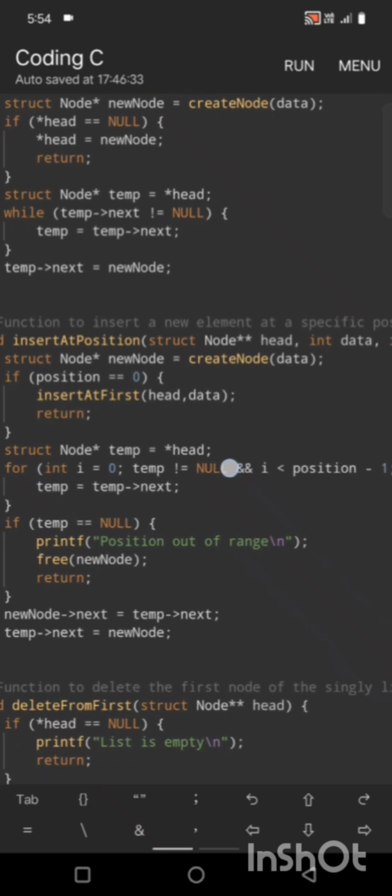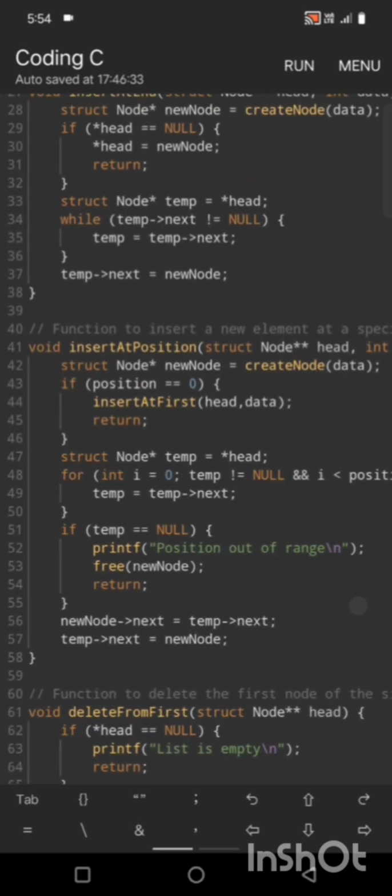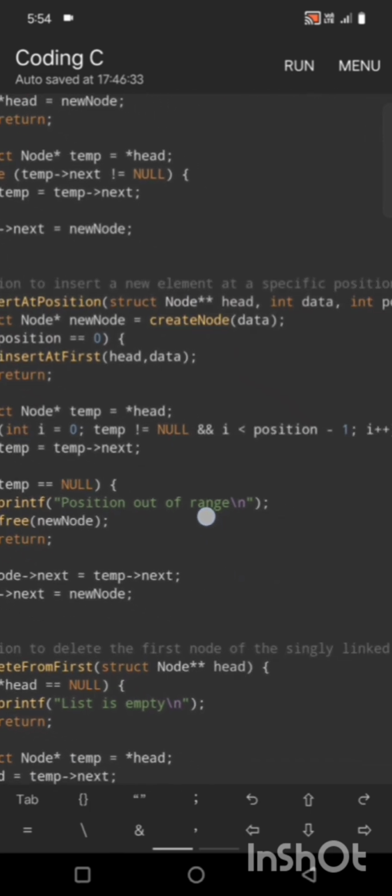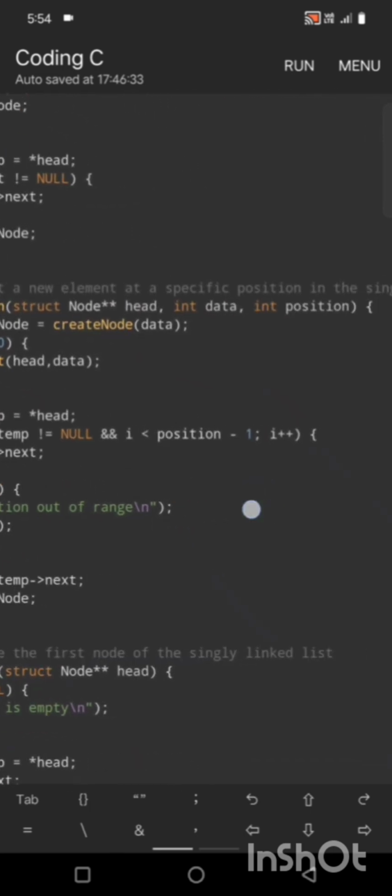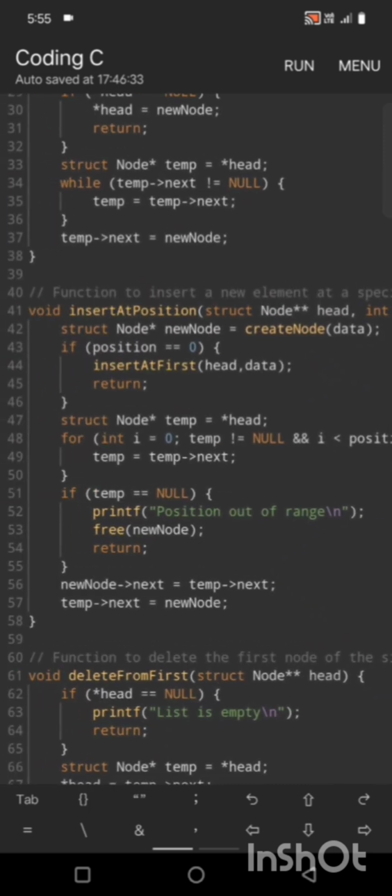Function used to insert a new element at a specific position. The user wants to give a specific position, right? So I am using another function: void insertAtPosition(struct node **head, int data, int position). struct node *newNode = createNode(data). If position == 0, insertAtFirst(head, data), as in the beginning.